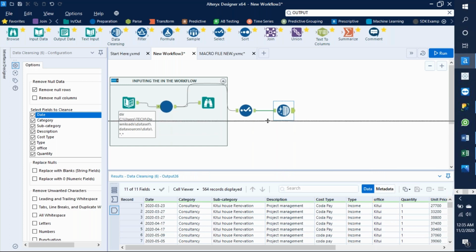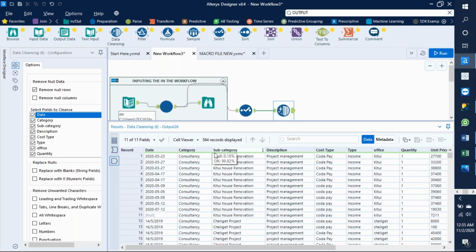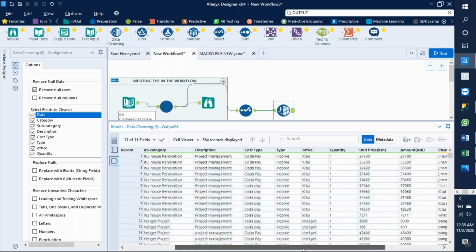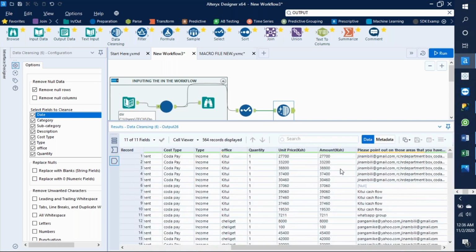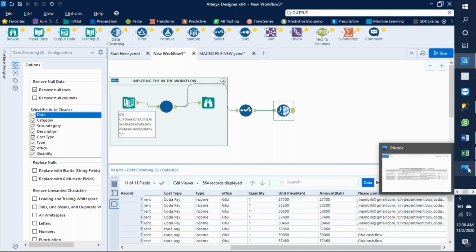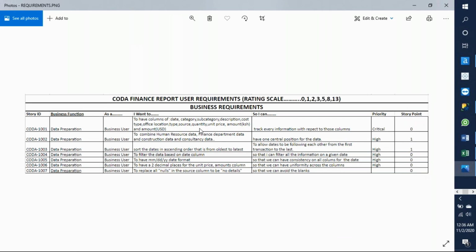So far, we have these columns, that is category, subcategory, description, course type, office, and so on. So we will be looking into our requirements and see what was expected of us. So we have date, category, subcategory, description, course type, office, location, type, source, quantity, unit price, amount in Kenya shillings, and even amount in US dollars. So what we don't have here is amount in US dollars together with the source. But remember, this source is just a place where we got those data.